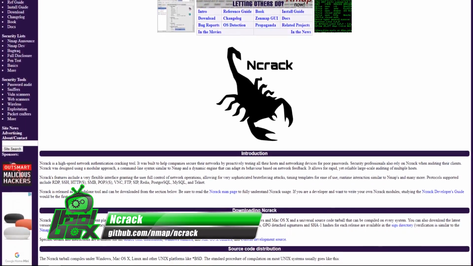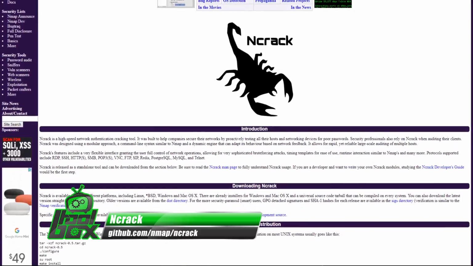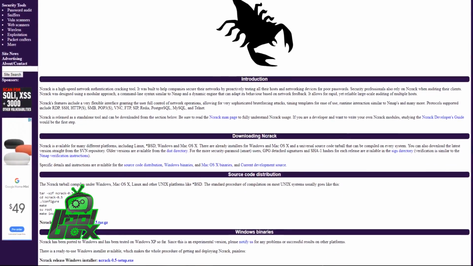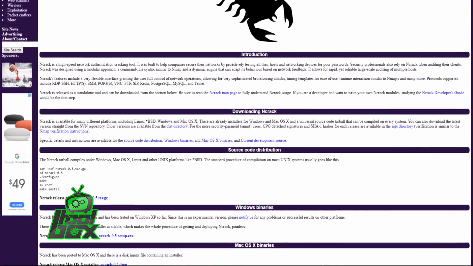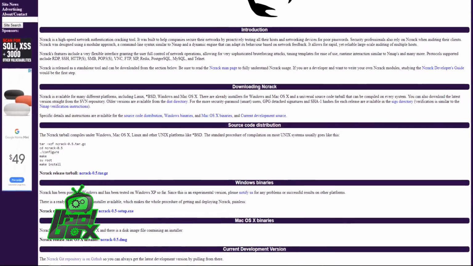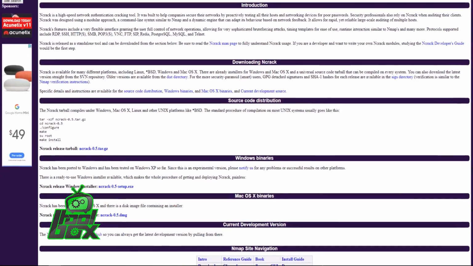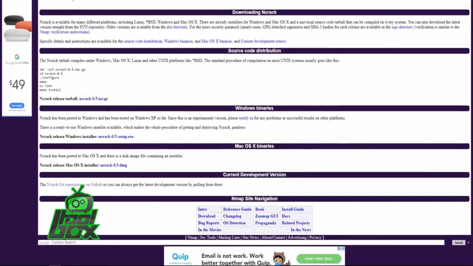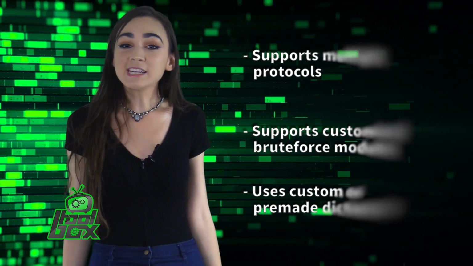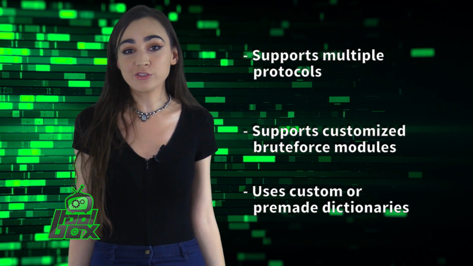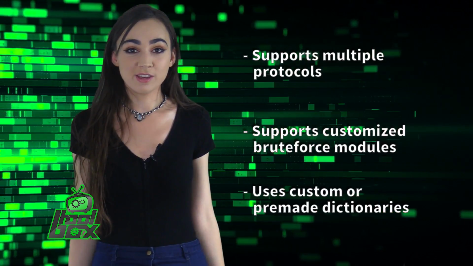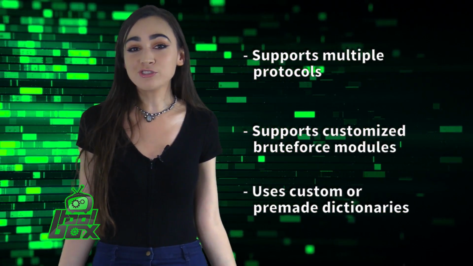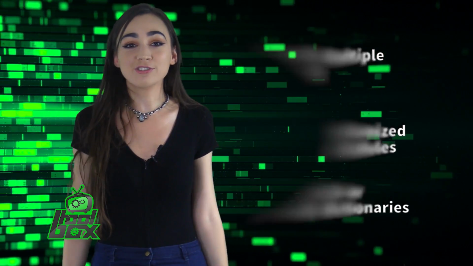It was built to help companies secure their networks by proactively testing all their host and networking devices for poor passwords. Ncrack supports customized brute force modules and was designed using a modular approach, a command line syntax similar to Nmap, and a dynamic engine that can adapt its behavior based on network feedback. It allows for rapid yet reliable large-scale auditing of multiple hosts. For attacks, one can also use large dictionaries available online or generate custom ones using tools like Crunch.